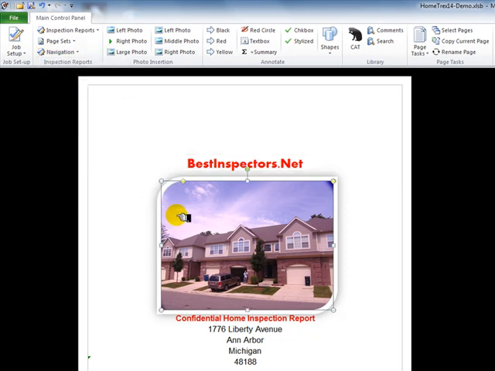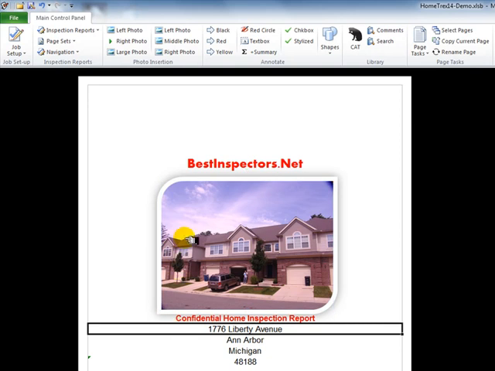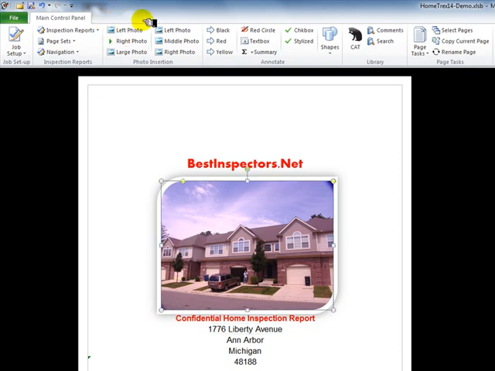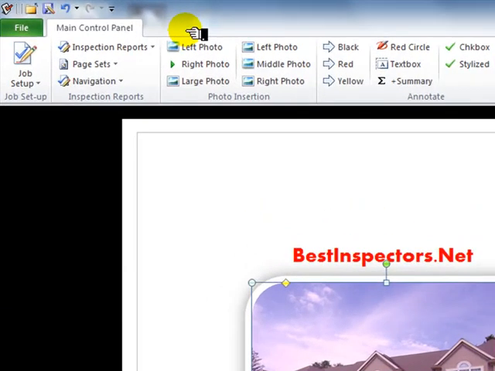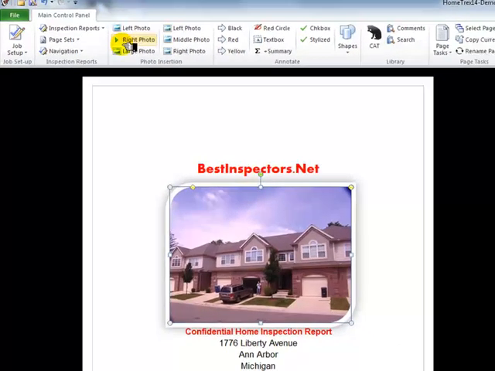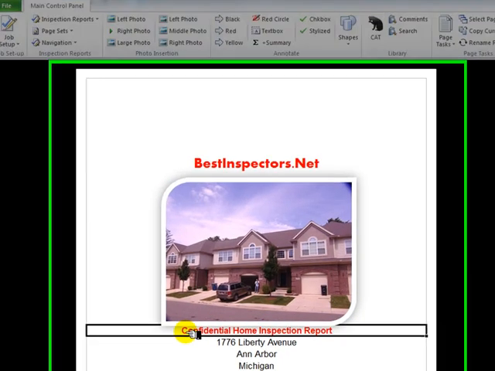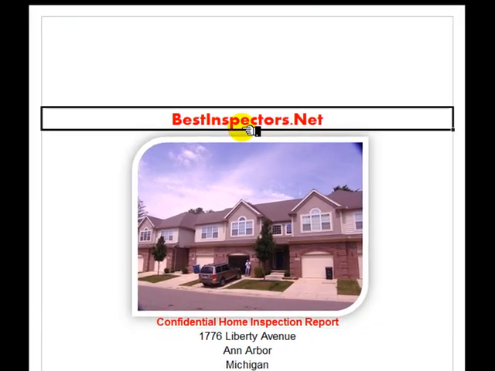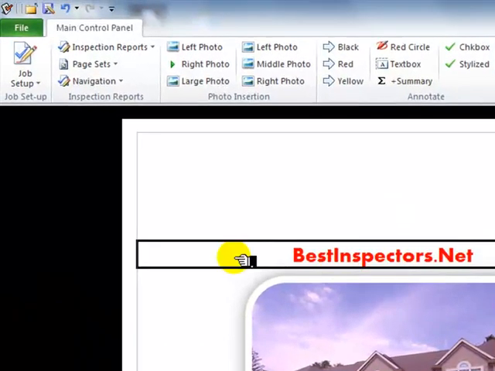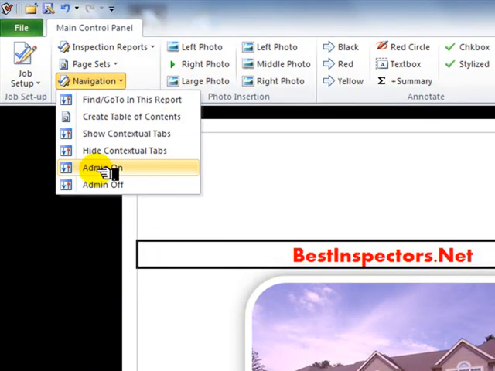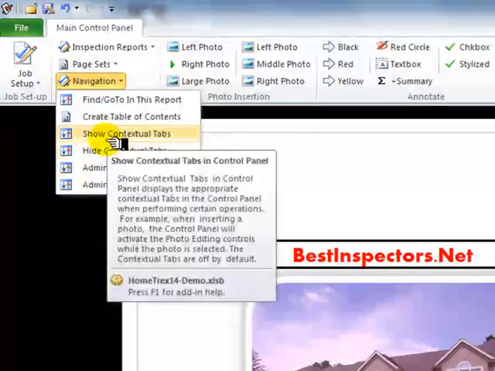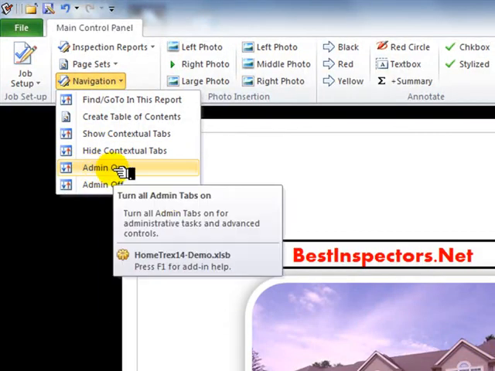Now if I go to contextual tabs off, or hide contextual tabs I should say, you'll see that when I click on the photo, that tab does not appear. So if you don't want that tab turning off and on and presenting you with all these different options, which you routinely probably would not want, you'll just leave the contextual tabs hidden. If you want to turn them on, you can turn them on and leave them on permanently as well. But that's done here. Show or hide contextual tabs, and again, admin off and on.